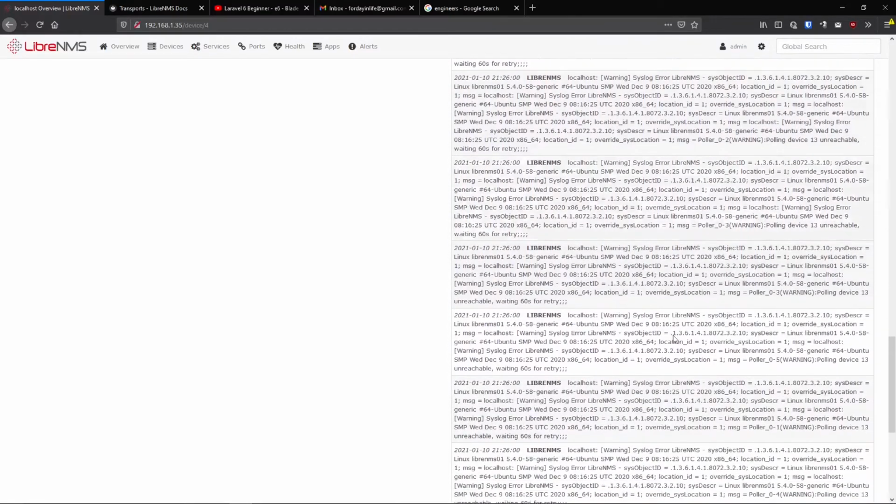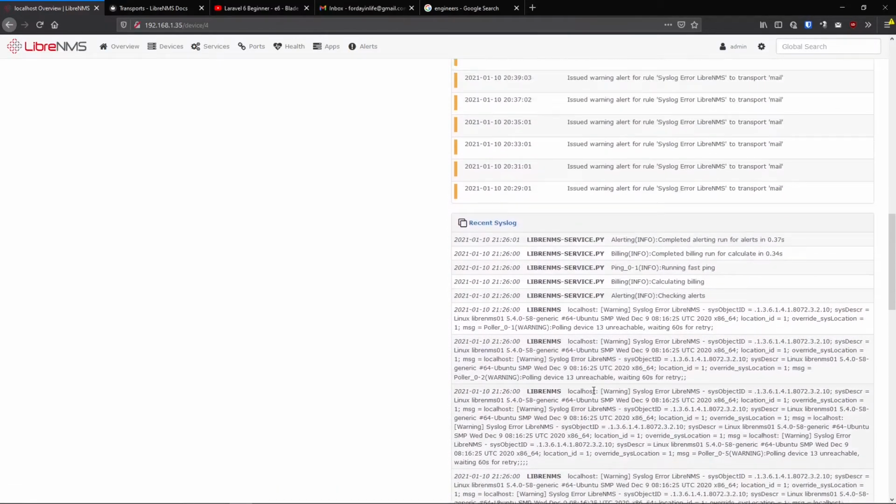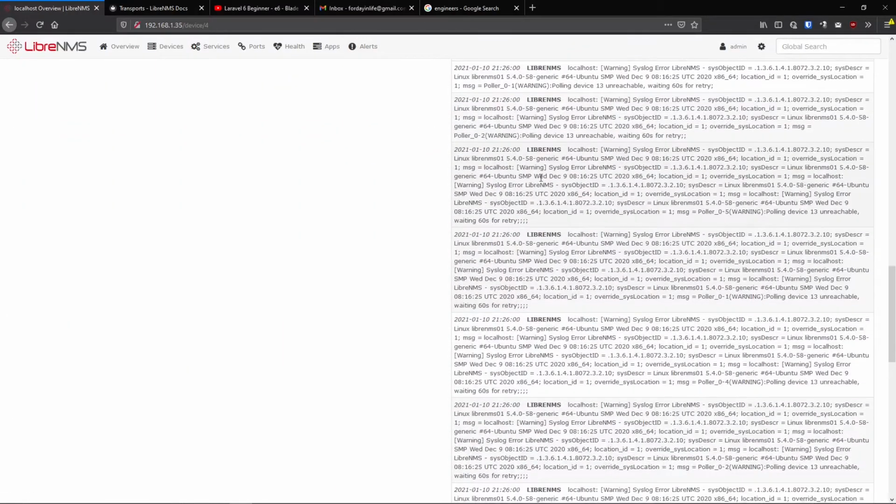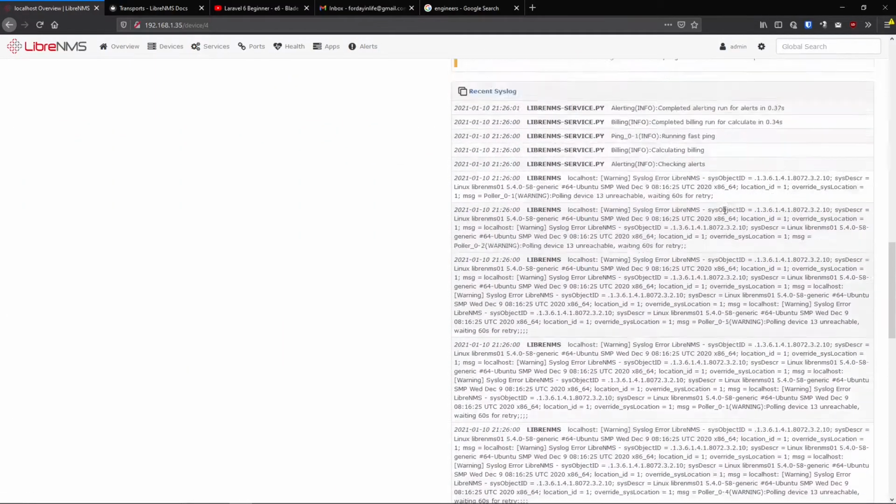This is not a good idea. Don't do this. This just makes a mess of everything, but I just wanted to prove that it does work. You can send an alert transport back into LibreNMS if you want to.